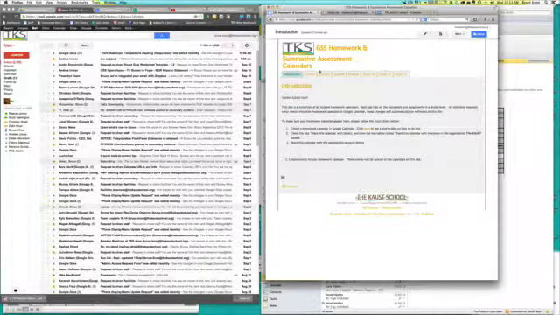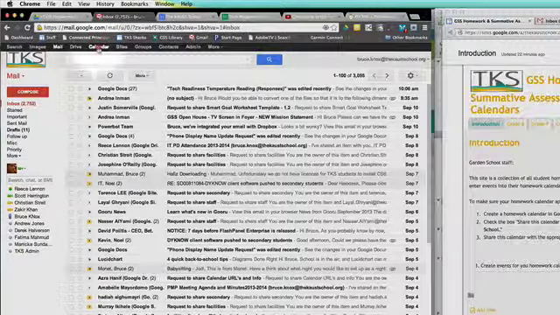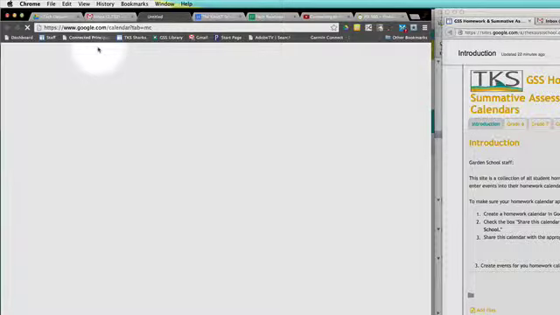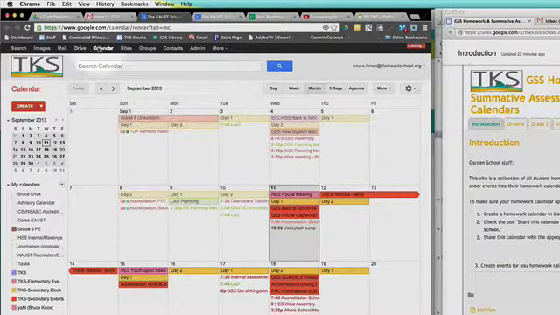So here we go. Step 1 is to be logged into your TKS account. Here you can see my mail account, and I'm gradually getting through the inbox. A few still to go. Once you're in and you're logged in, jump over to Calendar. The first step is to set up your class homework calendar and your class summative assessment calendar.